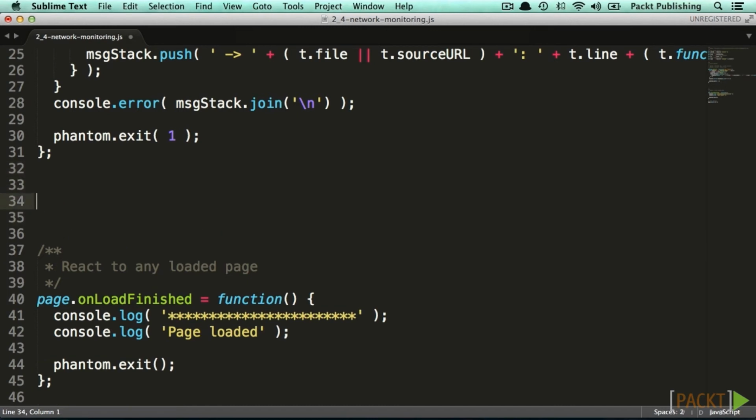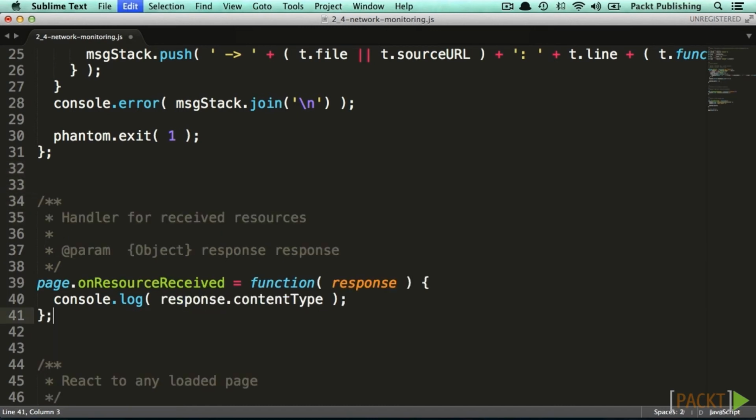The PhantomJS page object provides another property called onResourceReceived. Similar to page onLoadFinished, we can assign a function to it that will be called every time a resource is requested. So let's do it. This function will be called with a response object that holds a lot of useful information. Included are, for example, the given content type of the resource and the URL that was actually requested. So let's check if this function is already called by logging out the content types and executing the script.